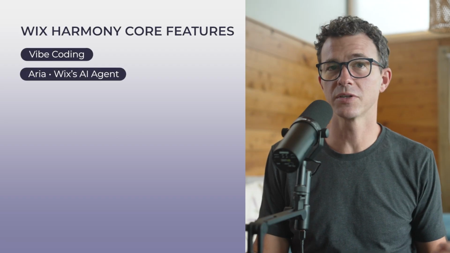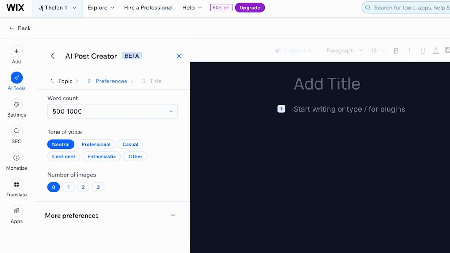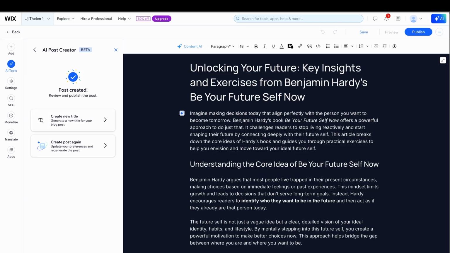Wix also has plenty of built-in marketing, content, and SEO features. You can use AI to write your blog post. Describe what the article is about, select the word count range, tone, and the number of images. Select your favorite title from an AI-generated list. Then the AI writes a first draft of the article for you. You can edit it from there. No need to start your next article by staring at a blank page.